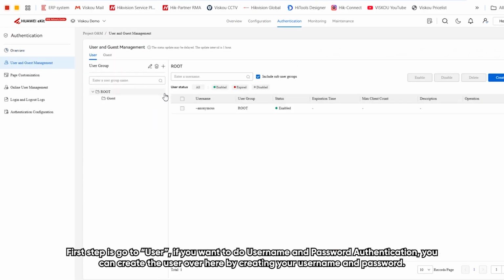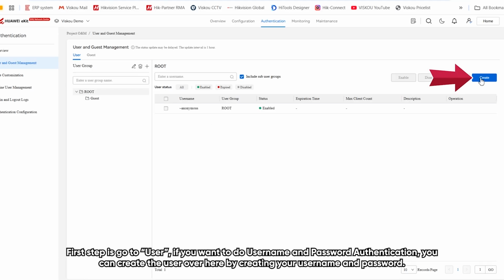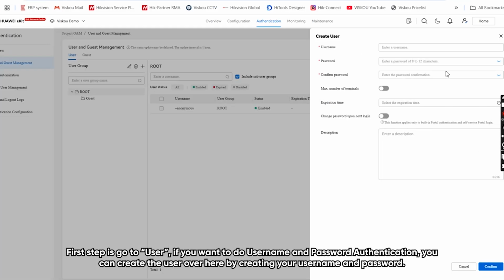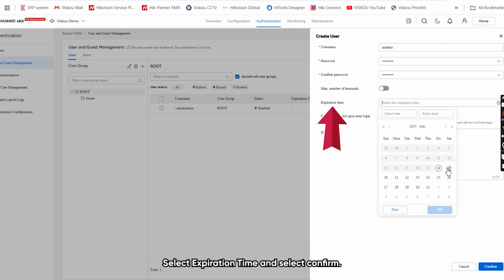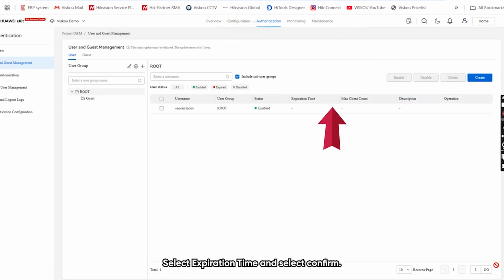Okay, so let's say you want to do something other than passcode authentication, you want to do username and password authentication, you can create this user over here. You can create your own user, for example, Minhao, and type your own password, and you can select your expiry date time, and then you can just select confirm.